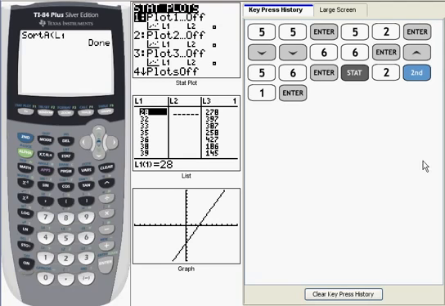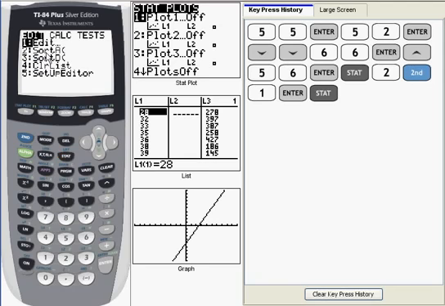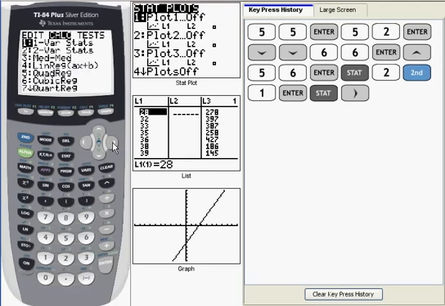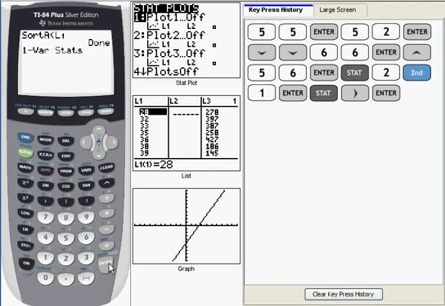Okay, the next task I want to show you is how to generate a basic set of descriptive statistics. And the command I need for that is, again, in the Stat window. This time I'm going to go to the second submenu, which is Calc. So I arrow over to the right once, and the first function is one variable statistics, or one var stats. That's already highlighted, so I'm going to press enter and put that command on the command line.